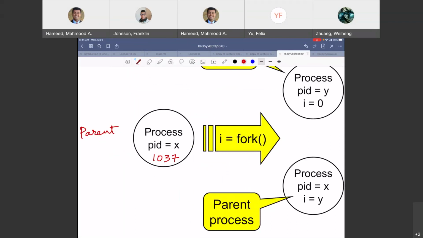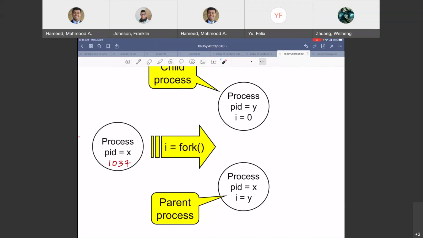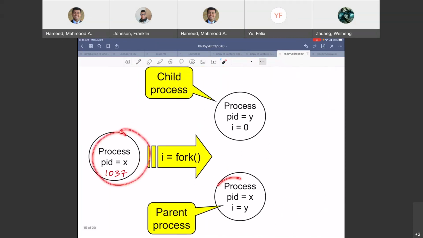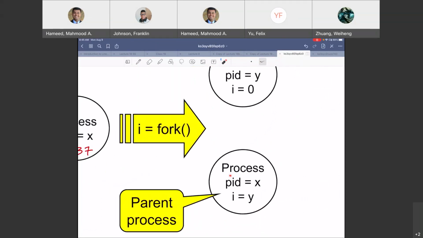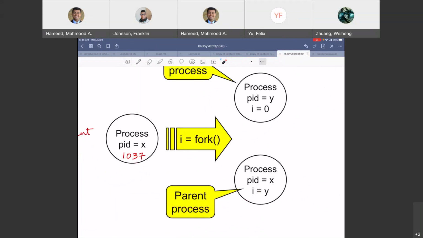It went to the ready queue, got the CPU, and it is getting executed. During that execution, it incurs a fork system call, i equals fork. Now, when that fork system call gets executed, the parent process is still there, but you also now have a child process. Obviously, there's a question: how do you know which one is the parent and which one is the child? Well, you see the process PID is x. It has the same process ID as before, so it is the same process that had the fork system call.